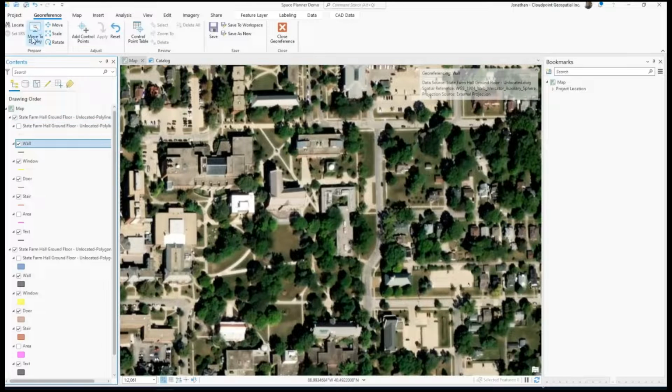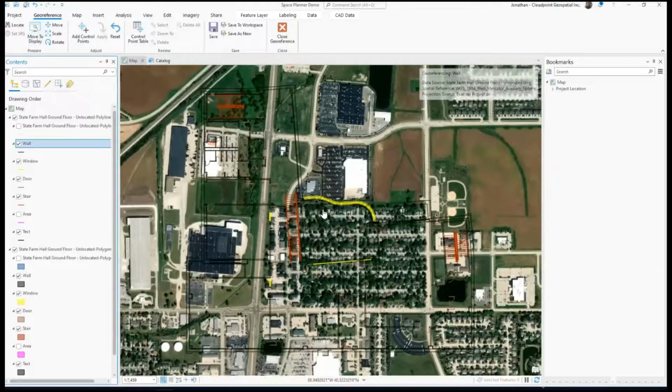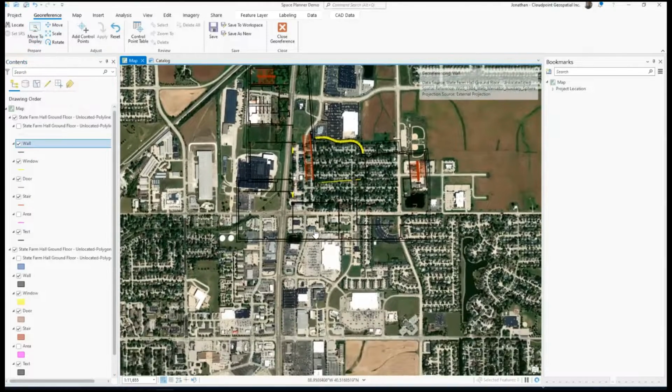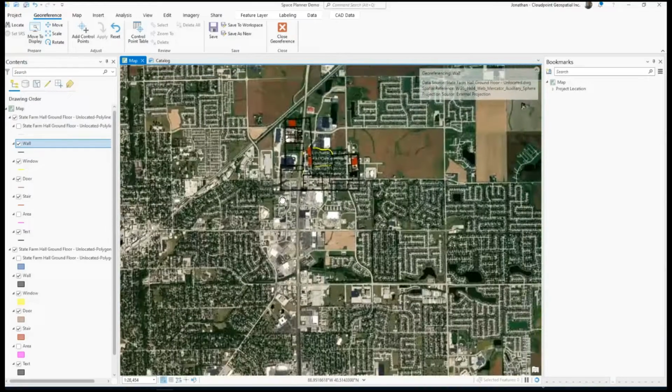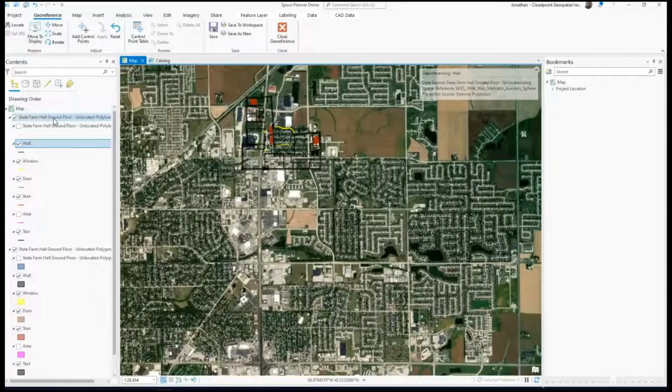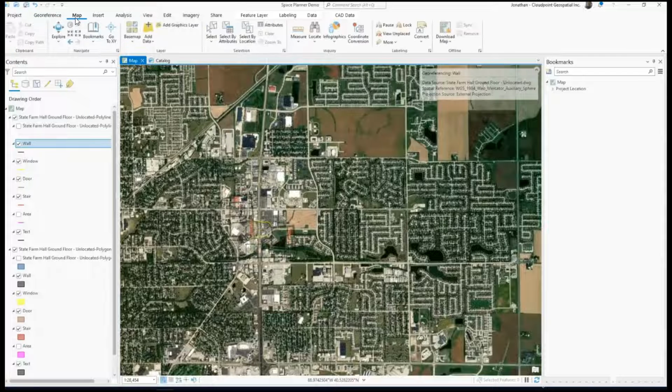What that looks like, if I use this move to display, that's going to bring my CAD file into the general area, and you'll notice it's not to scale or anything, but it gets it to my general location. Then what I can do is use the move function under the georeference, and you can see how I can move that around. And then I can also use the scale. So I'm going to scale mine, and I can scale it either by dragging the box or, you know what, let me change my base map here to make that a little easier to see.